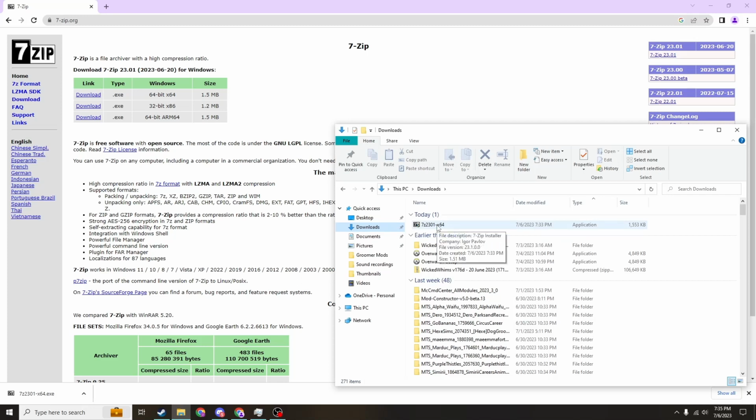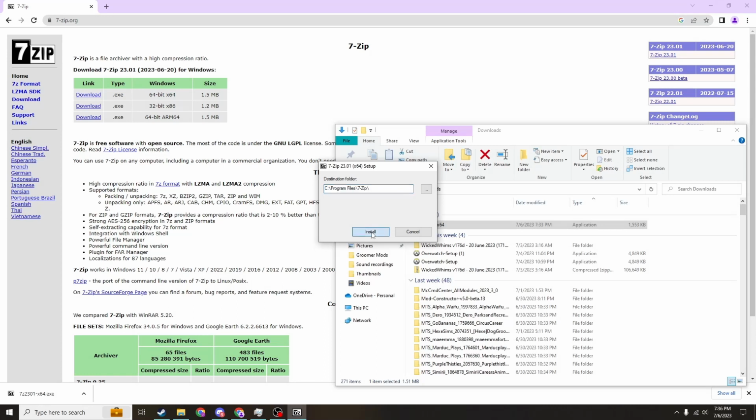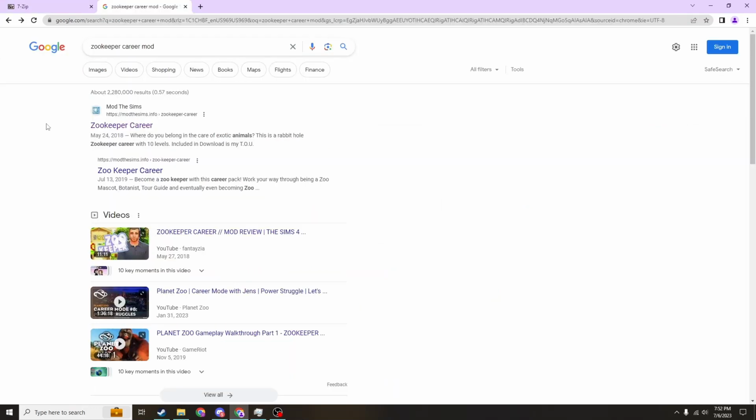And you'll see that today I downloaded 7-zip application. So I'm going to double click on it to install it. And then hit install. And there you go, it's done. An example of how to use 7-zip to handle RAR files, I'm going to use this example of downloading and installing a career mod that comes in a RAR file.